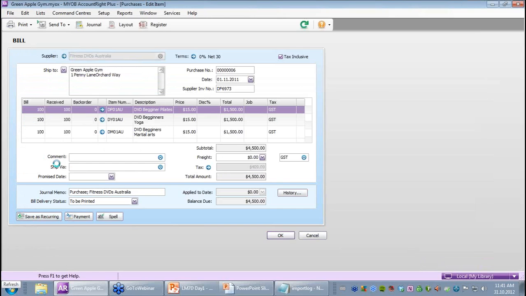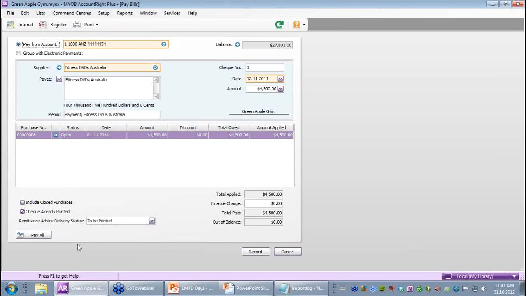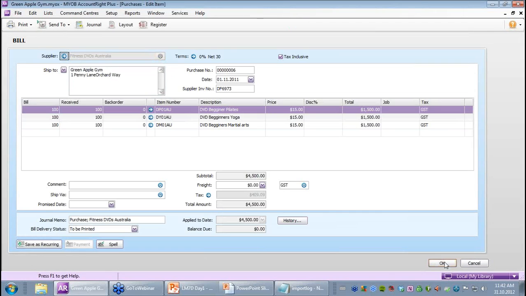So I'm just going to click on that, and I'm going to record payment on it. So I'm going to click payment, and the date is the 12th of the 11th, 2011. The full payment has been made out of the ANZ account, and that's great. And I'm going to click record on that. Sensational. That's great. Record, and I'm going to cancel out of that. Cancel.